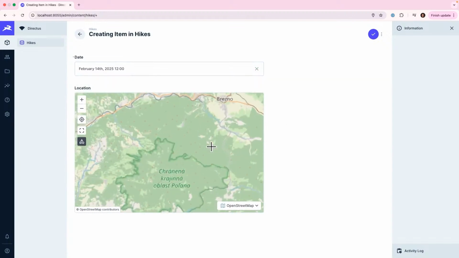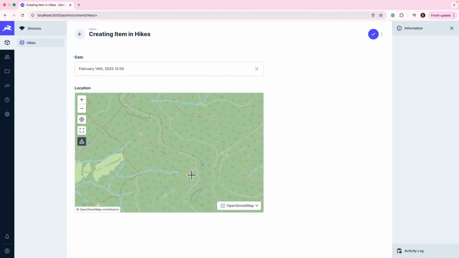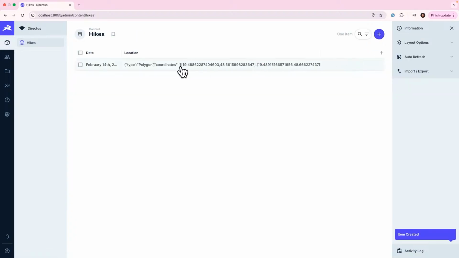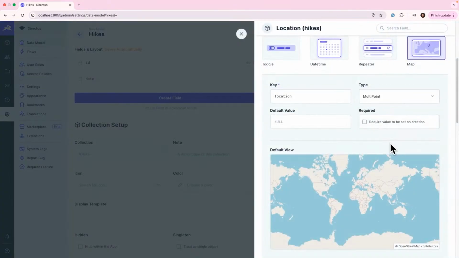Let's go to Slovakia. So what I can do here is, once again, by clicking around, I can now set a polygon to denote which area I've covered with my hike. Go ahead and save that, and we can see, once again, the coordinates are set accordingly. Now let's try the multi-point type.